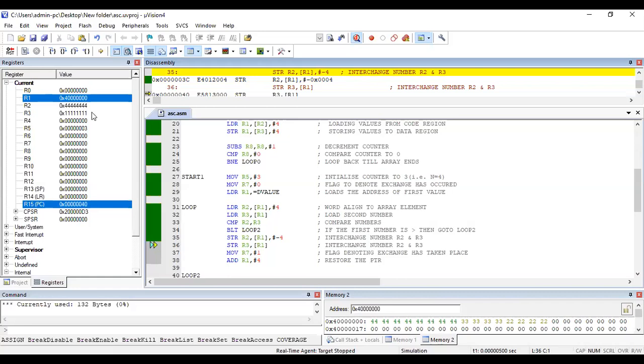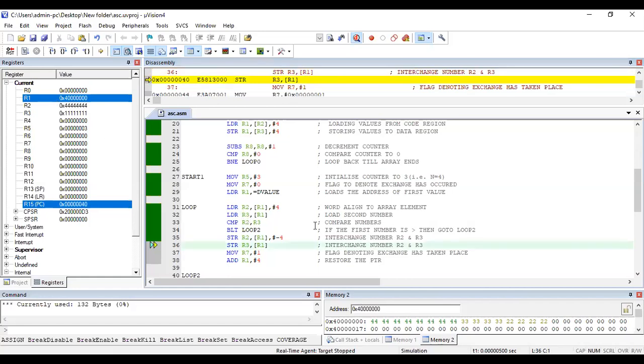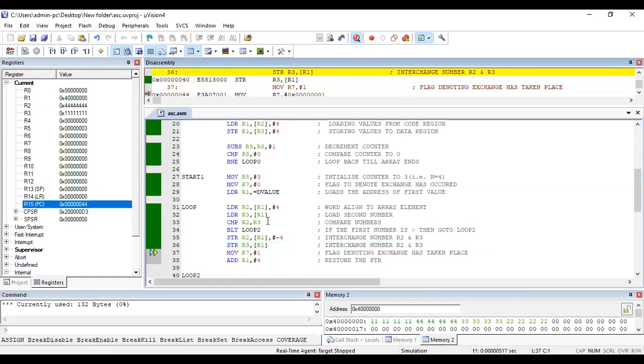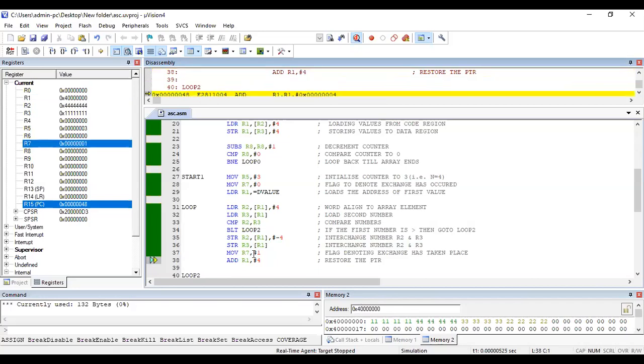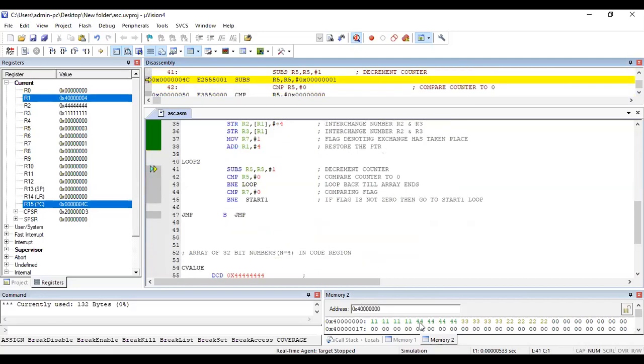R1 is decremented by 4. Okay, now R1 contains 400. To that location, here the R3 value, 111, is moved to R1. Next, move R7. One swap is over, so R7 is initialized with 1. Next, add R1 because it has to update for the next location. One word is in position, so you have to compare these 3. So now R1 is pointing to this location.